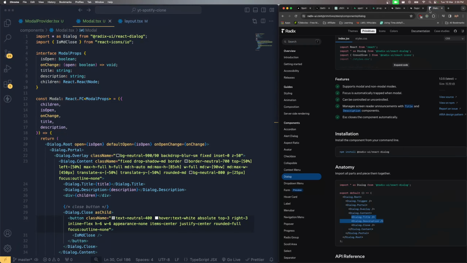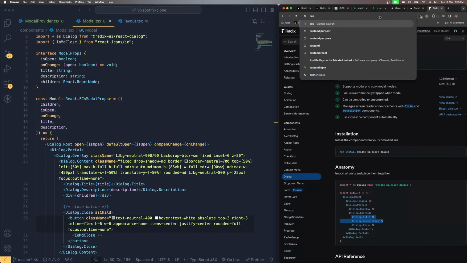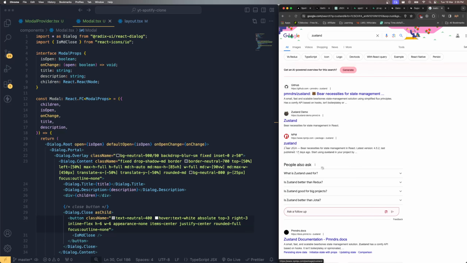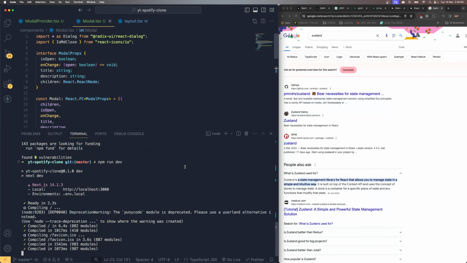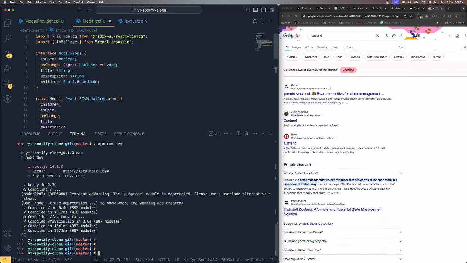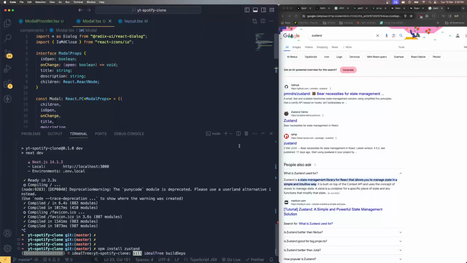So this is the package which I'm talking about. Zustand. This is the one. If you search for it, this is the state management library for React. So we are going to install this. Let's go here, and I'm going to shut down our application, and let's install Zustand. So install it, so that will be downloaded.